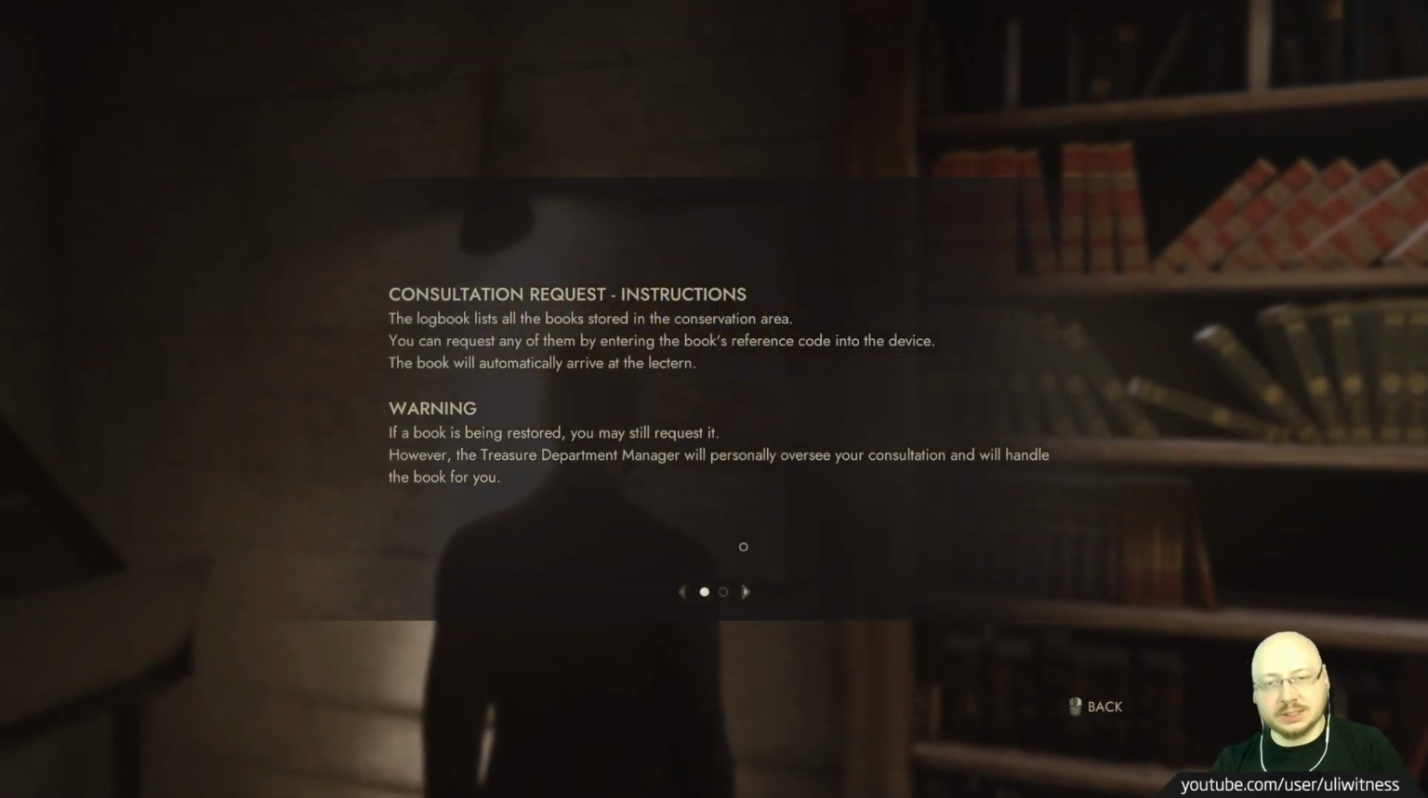Consultation request instructions. The logbook lists all the books stored in the conservation area. You can request any of them by entering the book's reference code into the device. The book will automatically arrive at the lectern. Warning, if a book is being restored, you may still request it. However, the Treasure Department manager will personally oversee your consultation and will handle the book for you.